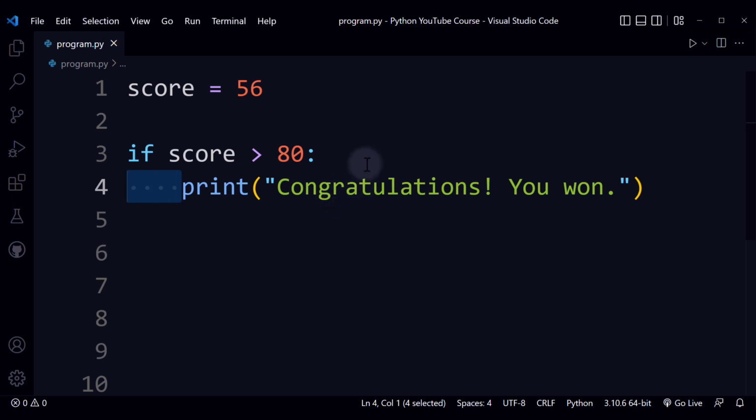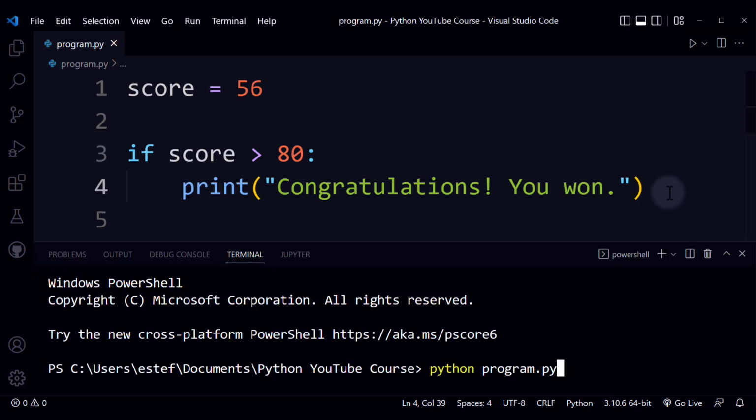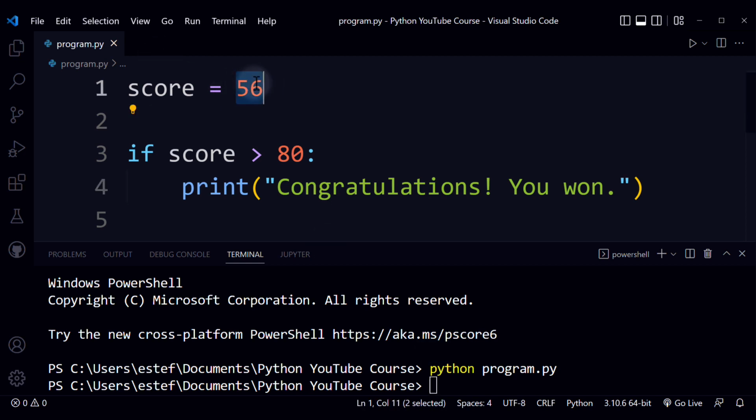Okay, so let's save our file and let's run our code and see how it works. We don't see any output. Why? Because the condition was false. The value of score is 56. So when we reach this line, the score is not greater than 80. So this condition is false. This code never runs. Now let's change this to 94, for example.